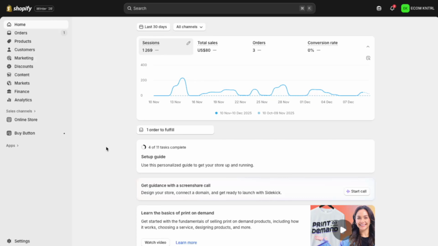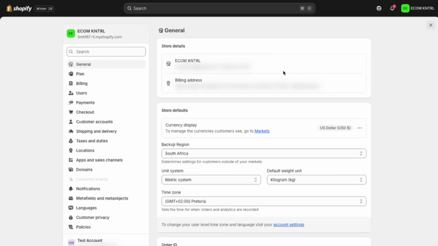From your dashboard, look toward the bottom left corner of the screen. You'll see a button labeled Settings. Go ahead and click on that. The Settings area is where Shopify keeps all the foundational options for your store, so it's where we'll find the information we need. After you click Settings, you'll be taken to a page with several sections, such as Store Details, Plan, Billing, and so on.